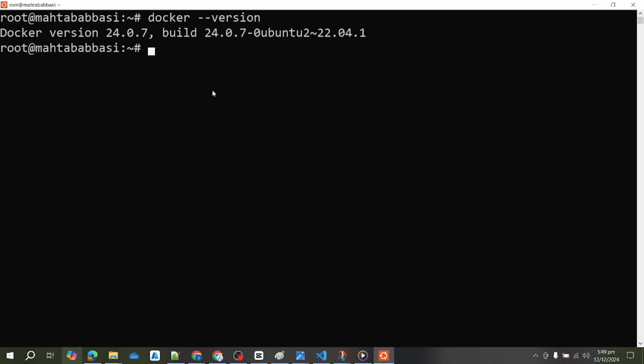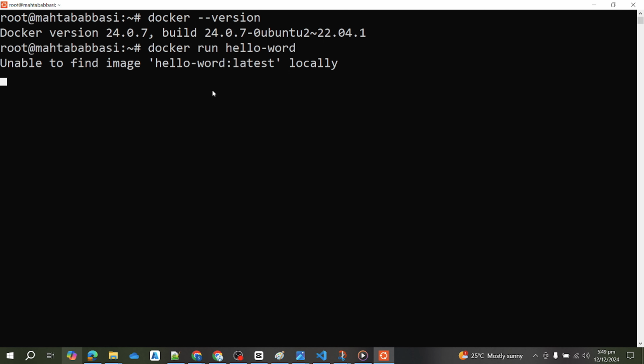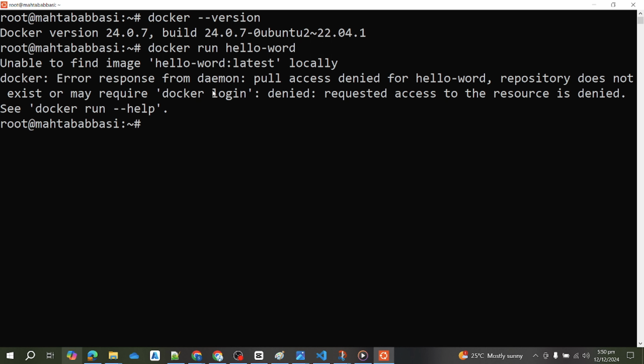let me check how we can do this. If I just run the command docker, sorry, run hello-world, unable to find image hello-world locally. Okay, so the response from daemon: pull access denied for hello-world, repository does not exist or may require docker login. So denied, request access to resource is denied.